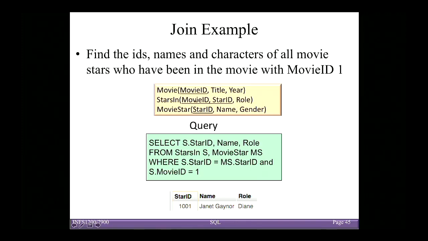So the movie ID I can get here, the role I can get from here, and I also need the name, right? So I'm going to have stars in, I'm going to have movie star, and I'm going to have my join condition be where star ID and movie star ID are the same. And I also have my search condition where movie ID equals 1. And what am I returning? I'm returning the star ID, the name, and the role.